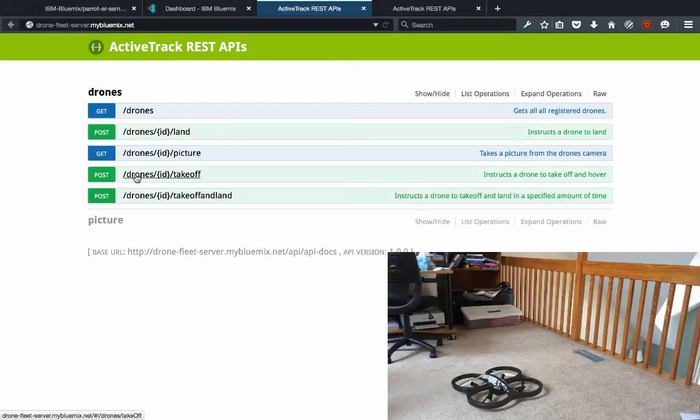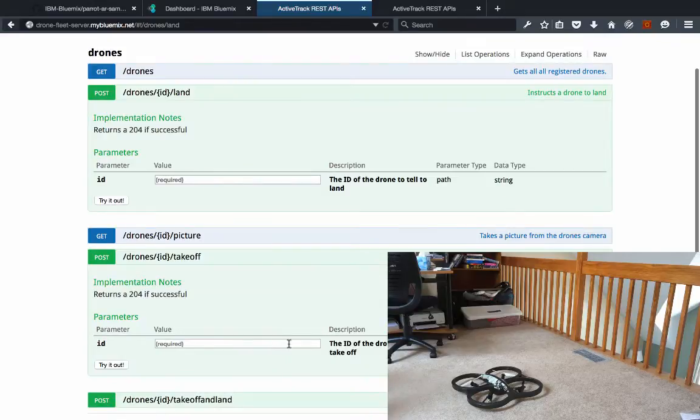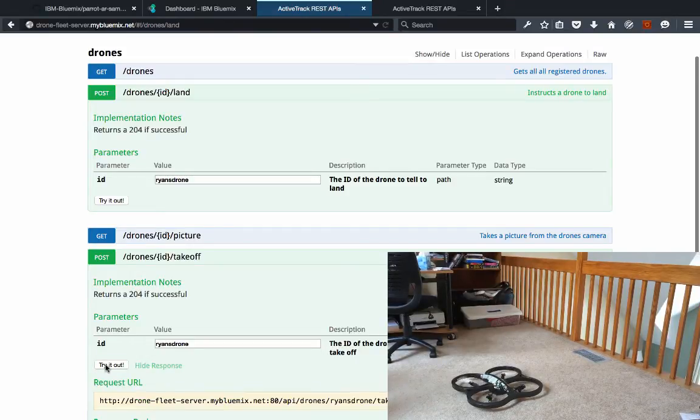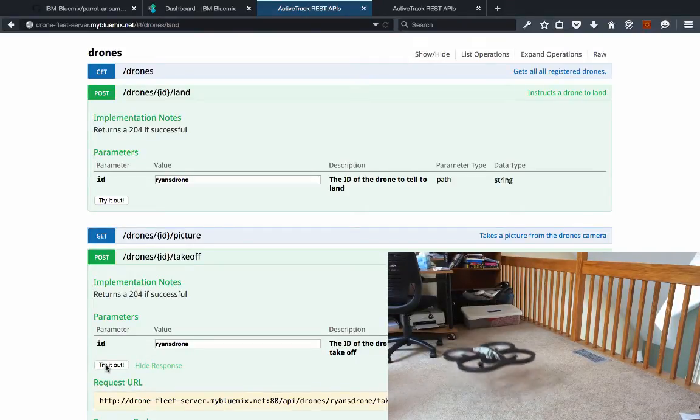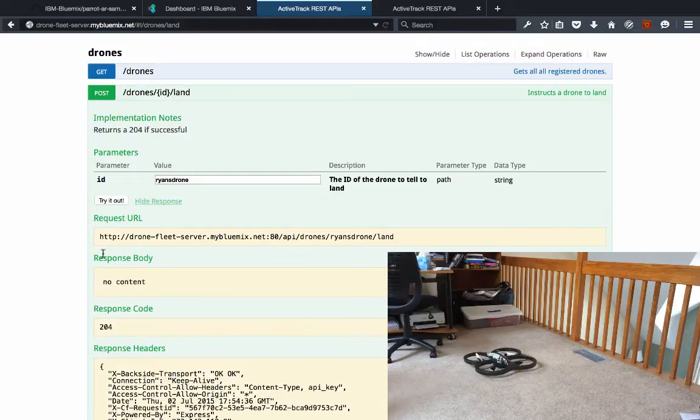So if I go to drones here, let's just do a quick takeoff and land. So here I'll expand these two endpoints. Got to enter the ID of my drone, which is Ryan's drone, and we'll enter that up here as well. And if I click try it out, you'll see my drone will take off here and hover. And then I can tell it to land as well. So you can see this is an app running in the cloud on Bluemix that allows it to take off and land.